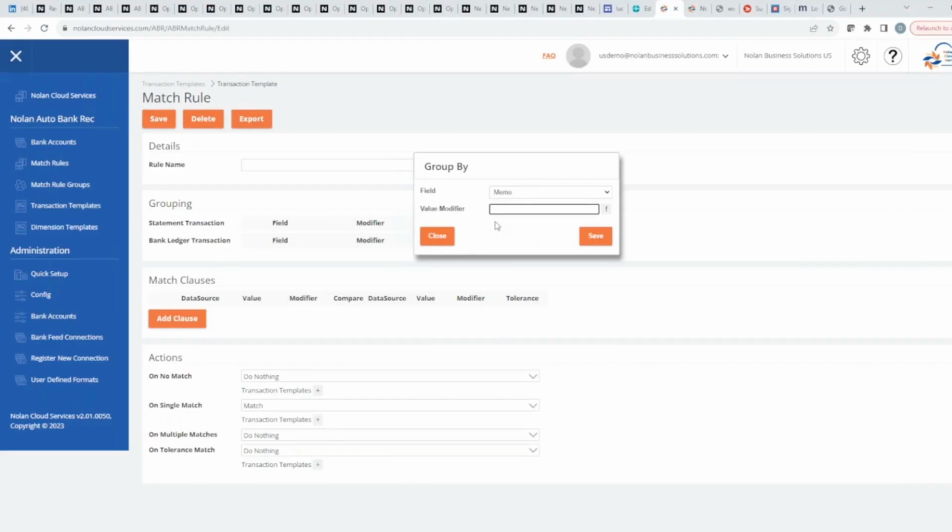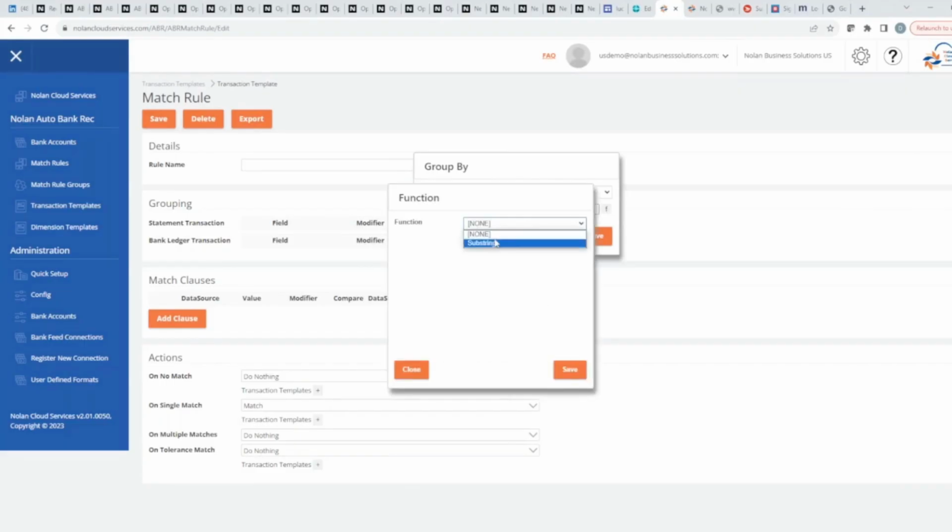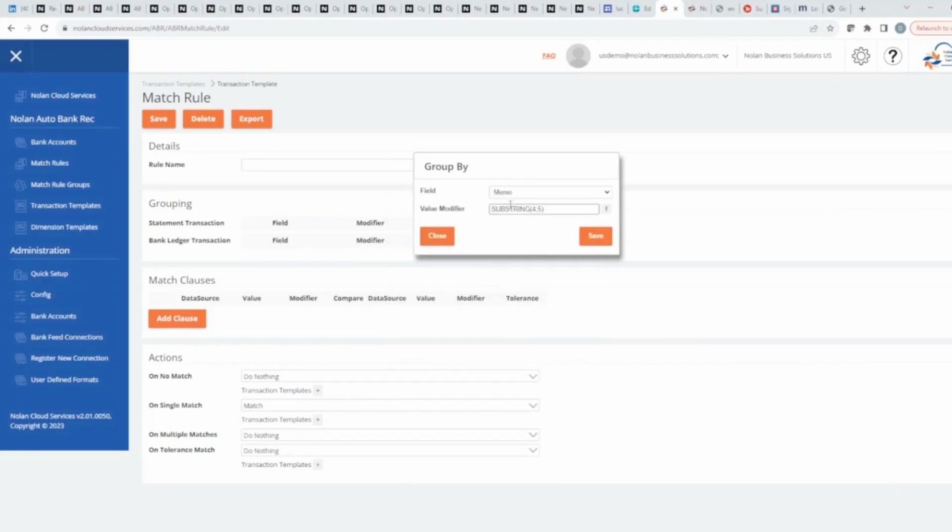Now, sometimes the whole field works. Other times we need to get a little bit more granular and specific and call out a section within that field, which is why we've added this value modifier. So if we click the little function here, we can choose to look for a substring. Now, what we do is tell it the start position. So within the memo field, I want you to start at position 4, and I want you to look for 5 characters. We save this, then we've added this value modifier. So now it's not looking at the whole memo field, but rather calling out a specific substring within it to drive this grouping.